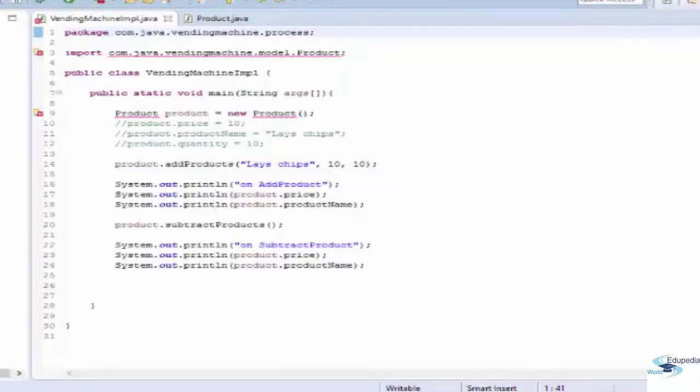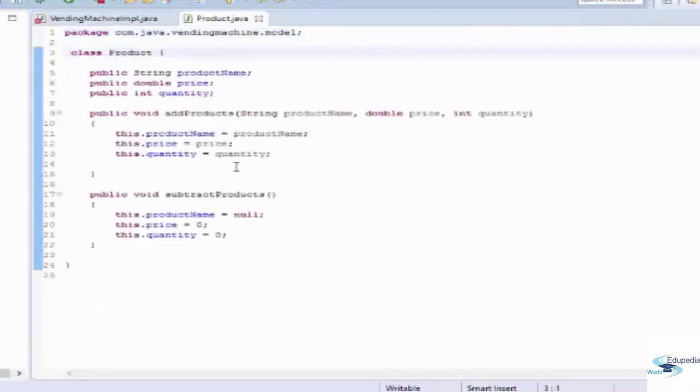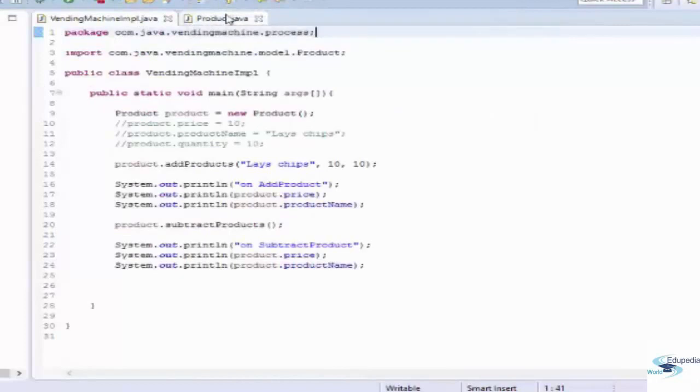com.java.vendingmachine.process, and com.java.vendingmachine.model is a different package. So the class that is defined in this package cannot be used in this package if it is default. So to make it available in a different package, there are two options. Well, one option is to make it public and the other is to make it protected and inherited, but a class cannot be protected. So the only option we are left with is to make it public. Fine. So I think now it will work because we have made it public and you can see that there is no error in vending machine IMPL right now.